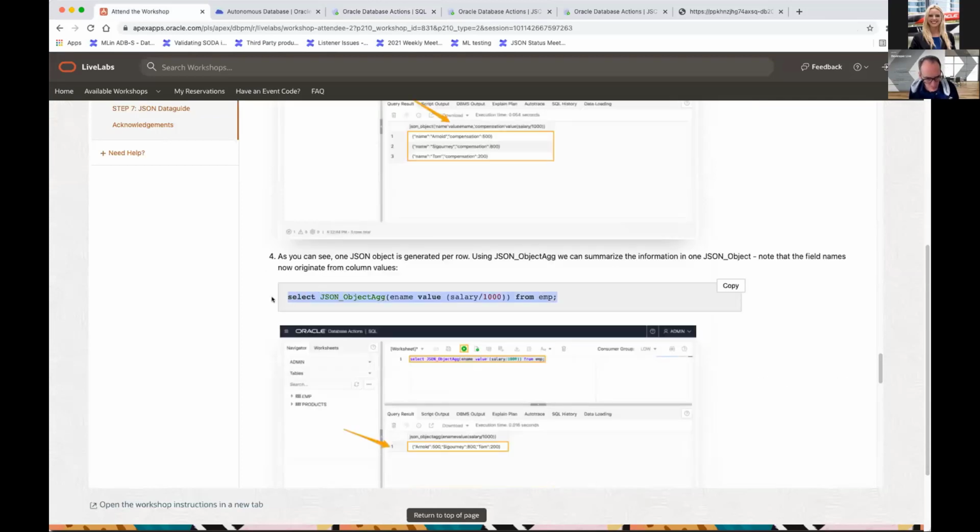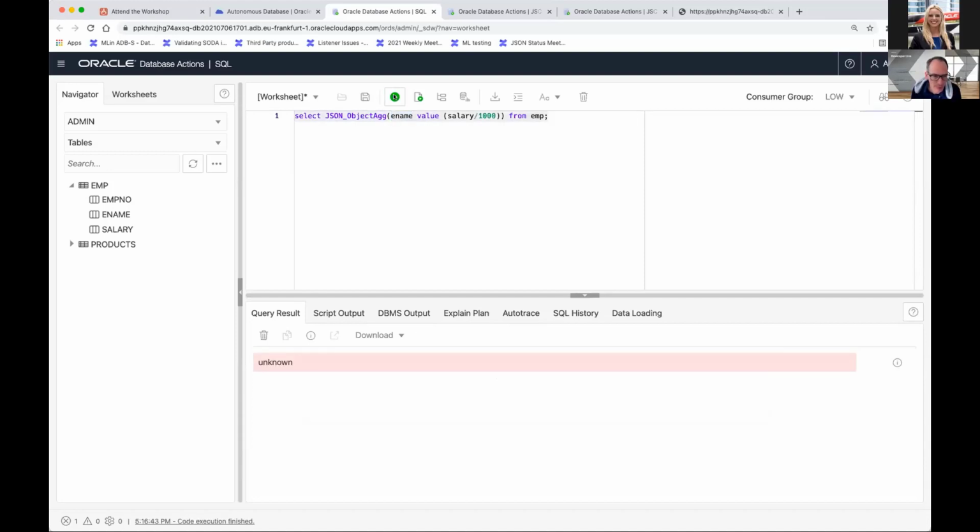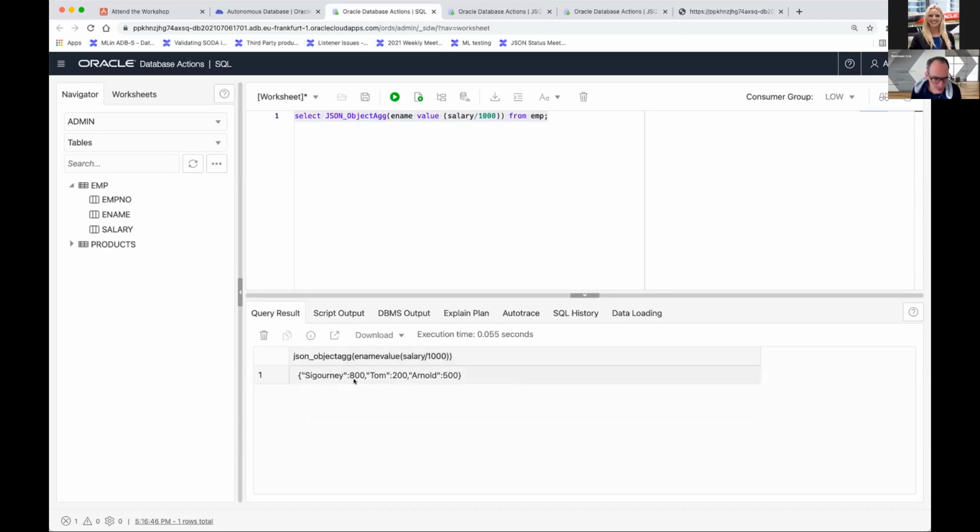I could also generate one large object using aggregate information. So JSON object will give me one object per input. JSON object agg will combine them into one single object. I'm using the employee name as the field name in the JSON and the corresponding value, the salary divided by 1,000. So if I run this properly, I will get one object, and it says Sigourney 800, Tom 200, Arnold 500.